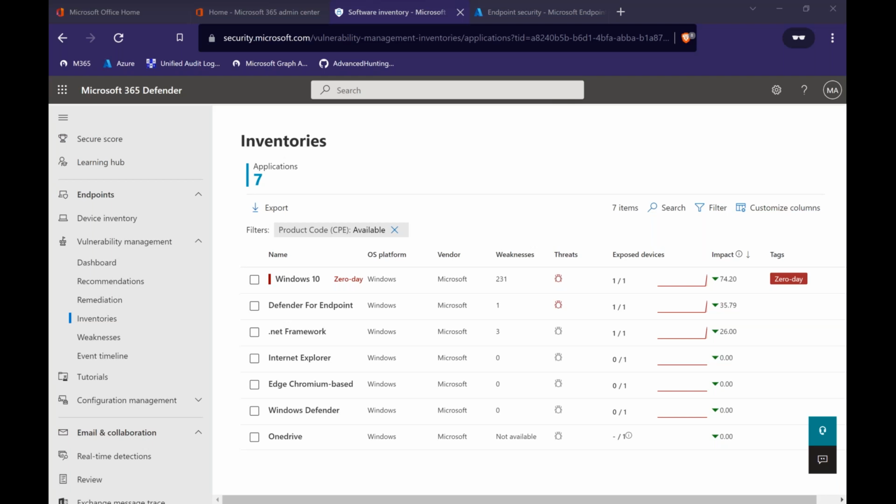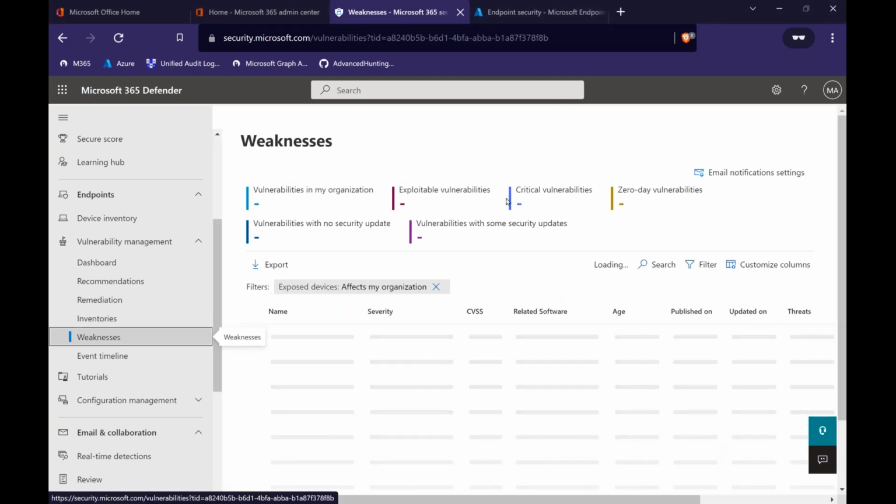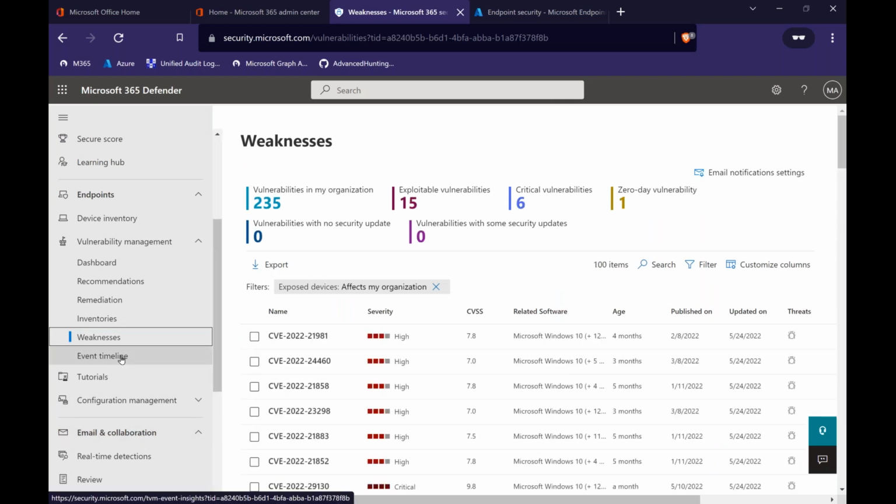Right, so again, quite easy to do and nice summarized information. Same thing around weaknesses. Again, they're CVEs that haven't been dealt with. We get a nice summary across there, and we also get an event timeline.